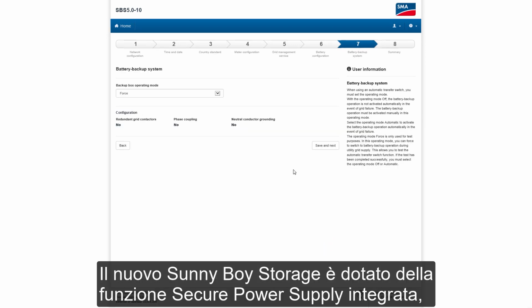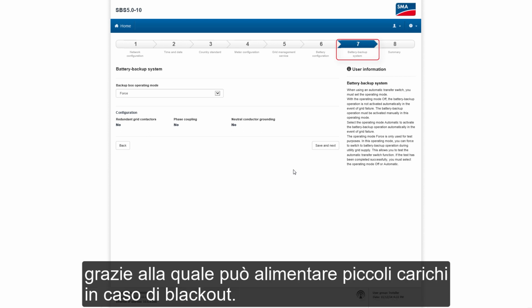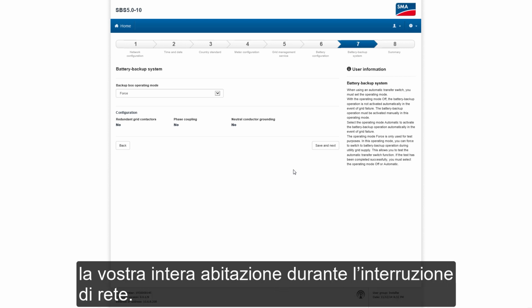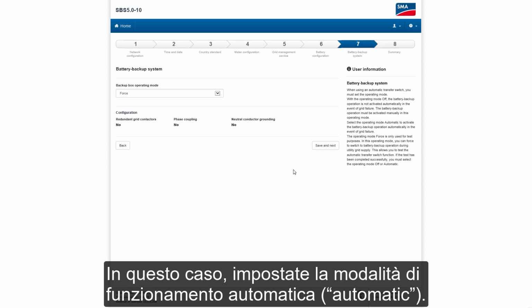The new Sunny Boy Storage is equipped with an integrated secure power supply, through which it can supply power to small loads in case of a grid outage. Or if you choose the optional battery backup box, it would even be able to supply your entire home during a grid outage. If you have this battery backup box option, you should choose automatic as operating mode here.